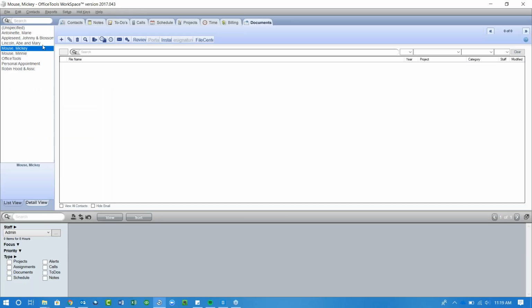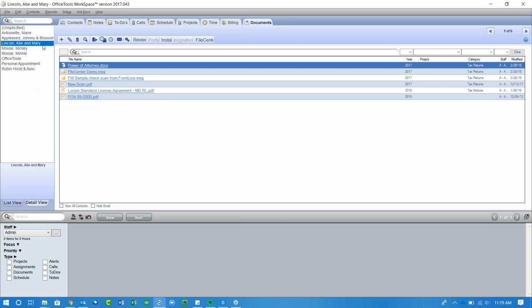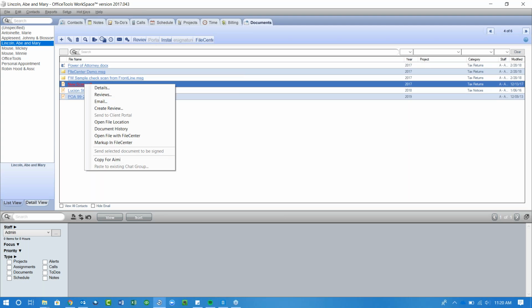Now, if you want to be more specific, when you're inside of one of your clients, you're going to be able to see all your files here, and you'll be able to right click on a document. If I come into this new scan and right click on it, there are two options that show up for you. One is open file with FileCenter, and one is markup in FileCenter.